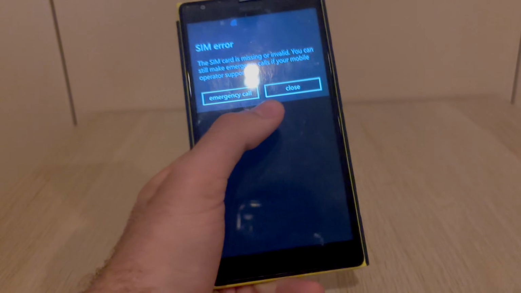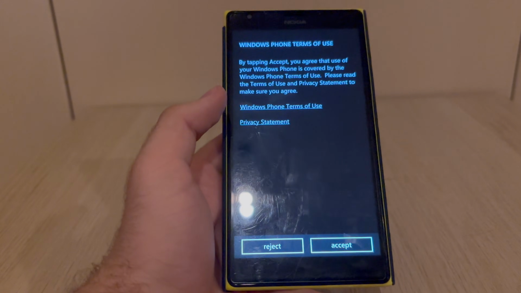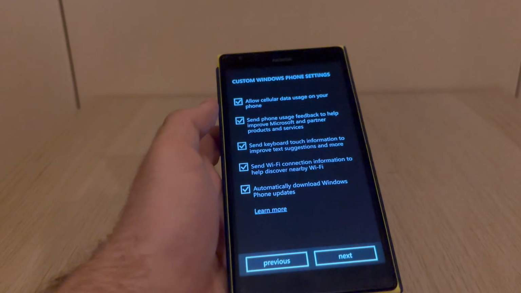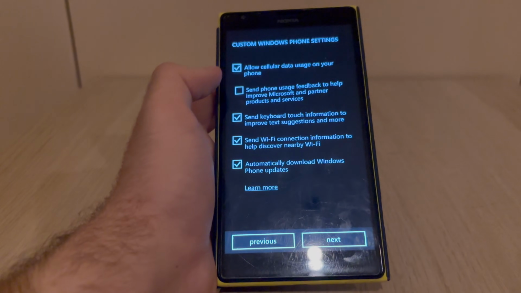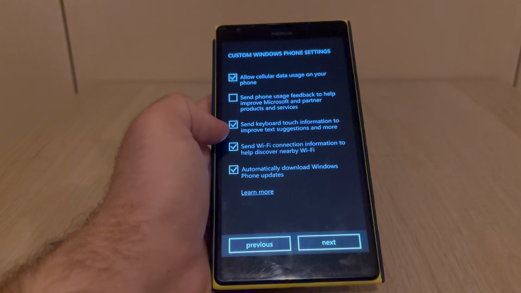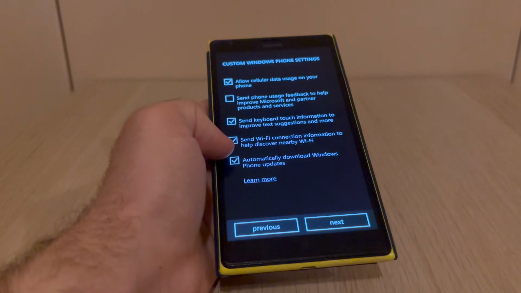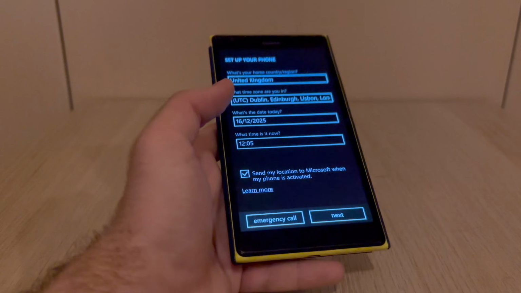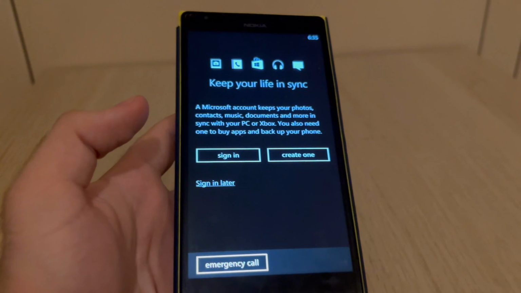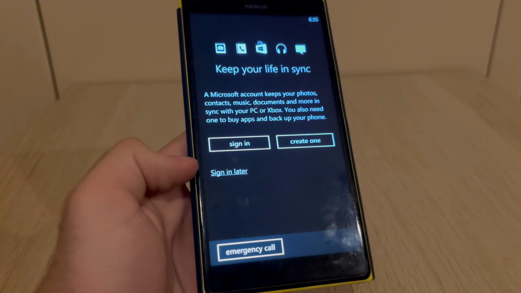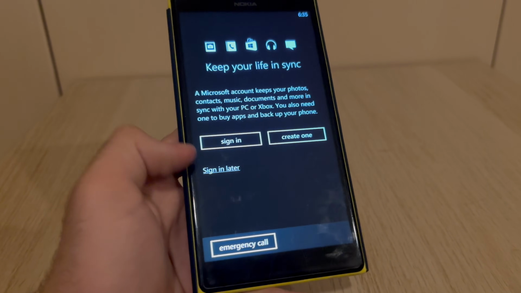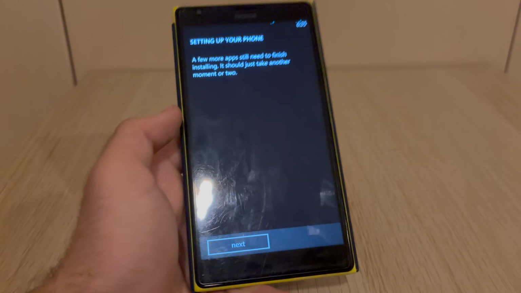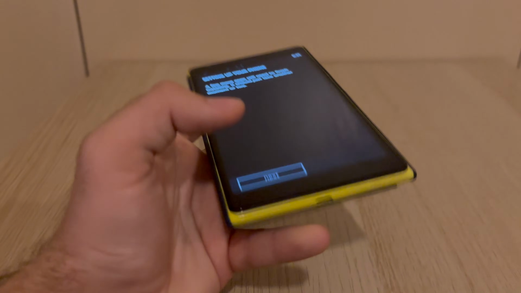Let's go next. Same error, yes, fine. Windows Phone terms of use, of course. Now let's see custom, what do we get? Cellular data, phone feedback, keyboard touch suggestions, Wi-Fi, automatically download updates, no thanks. And we're just gonna hit next. And I'm gonna fill this in. All right, I did that, and I also skipped the Wi-Fi. Check this out. I will sign in later, though of course can't sign in later because that's not gonna work. And I'm gonna wait for this to finish.